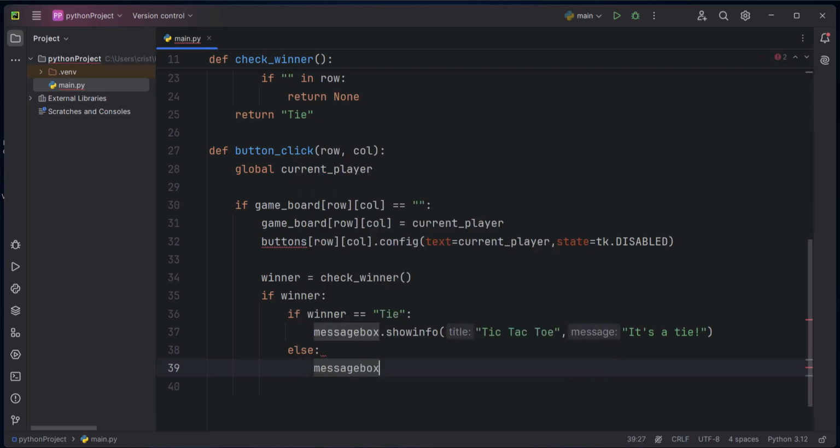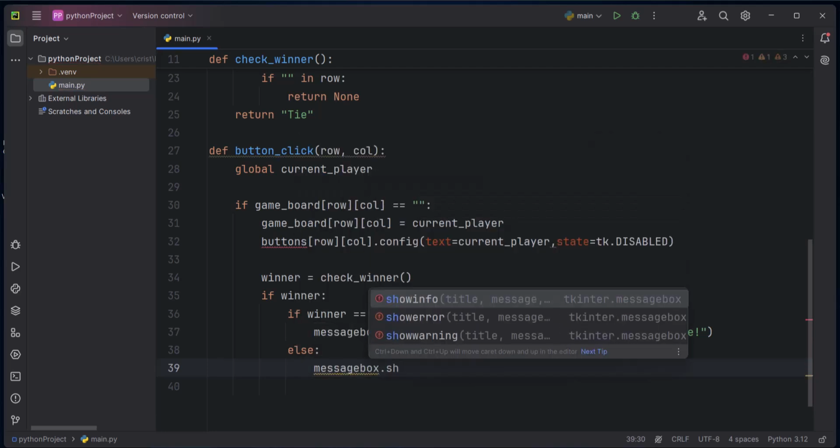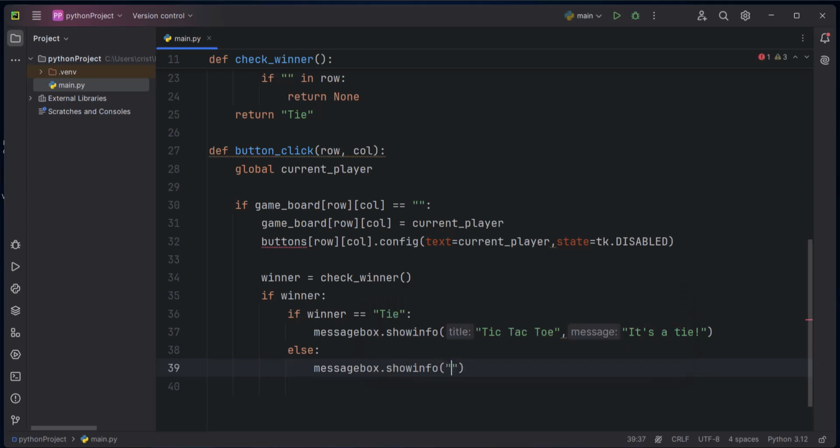message box dot show info, tic tac toe, comma, f, should be f, player, square curly braces winner wins.